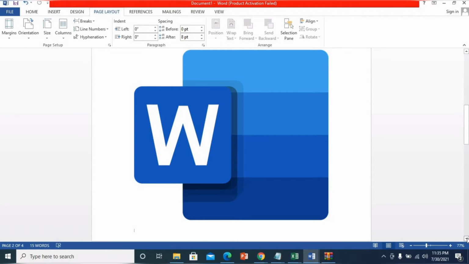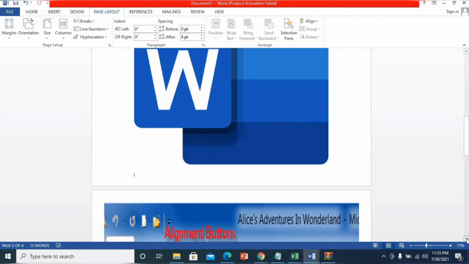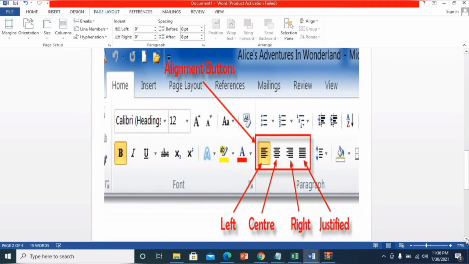This is the icon of MS Word. You have to install it on your computer because this chapter is all about practical. So install it on your desktop PC and practice in every class.